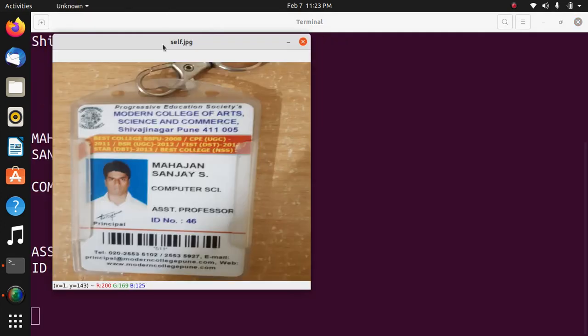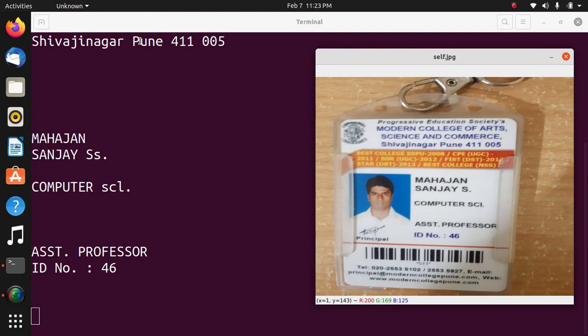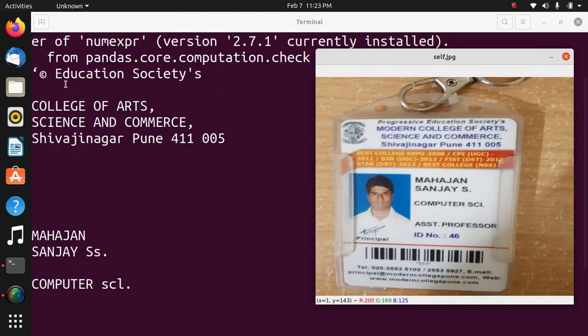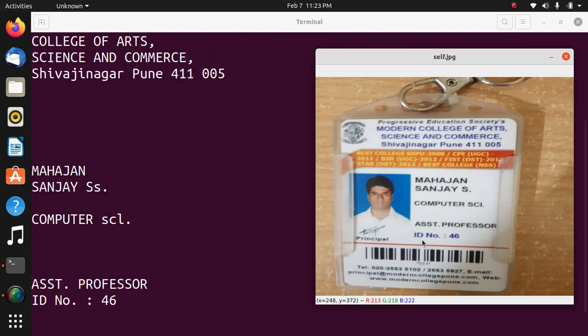Yes, this is the image and this is the text. We can read here: education society, college of, and this, then computer science, then 46. So we have successfully displayed the image and extracted text from the displayed image.